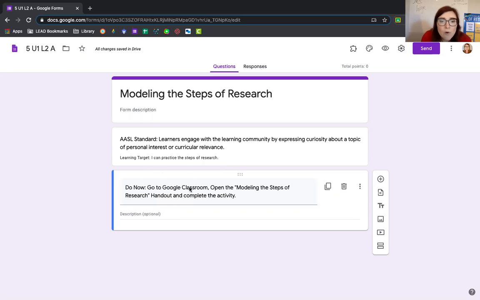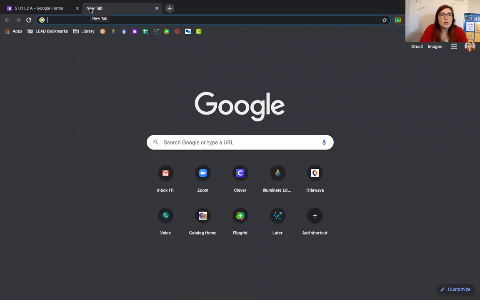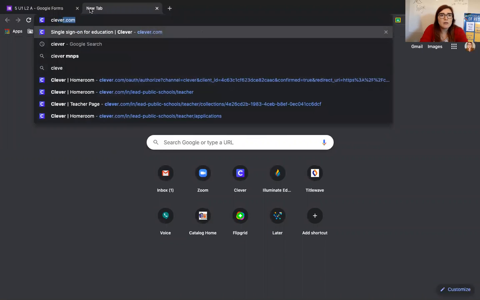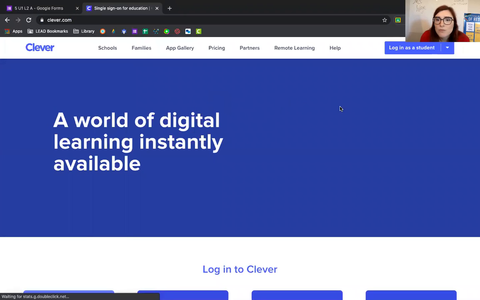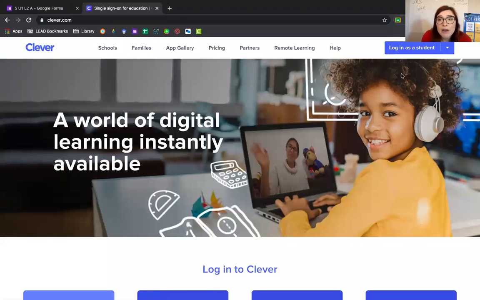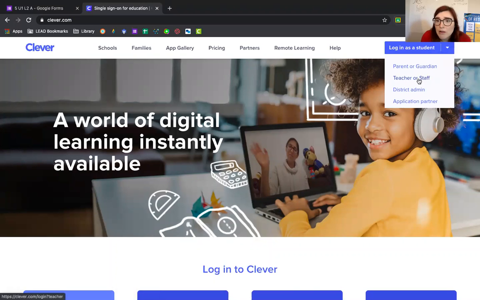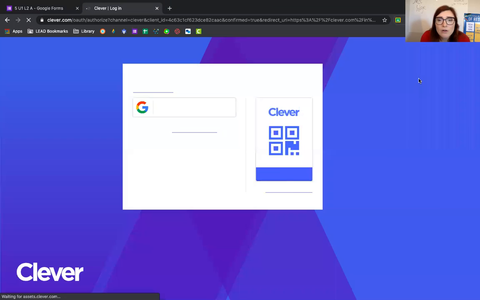So before we get started on our practicing steps of research, I want you to do our do now. So it says, go to Google Classroom, open the Modeling the Steps of Research handout and complete the activity. So here's what that would look like. So I'm going to open up a new browser. I'm going to go to clever.com. And then I'm going to log in. You'll log in, of course, as a student, but I log in as a staff member.